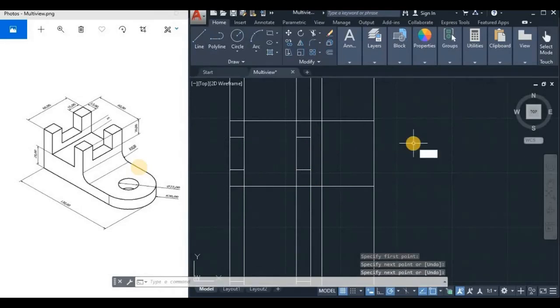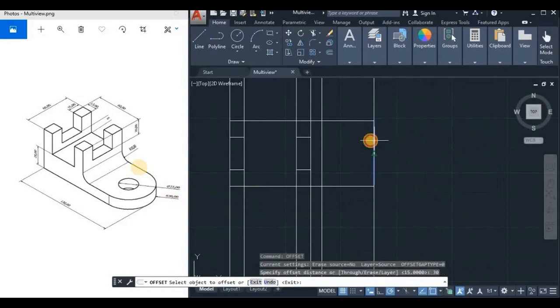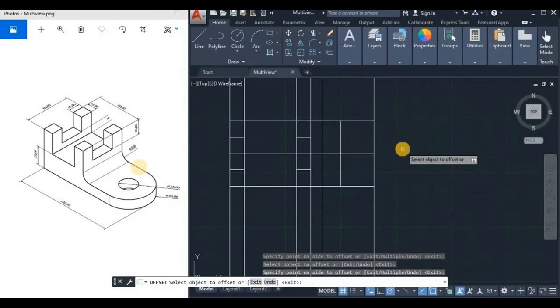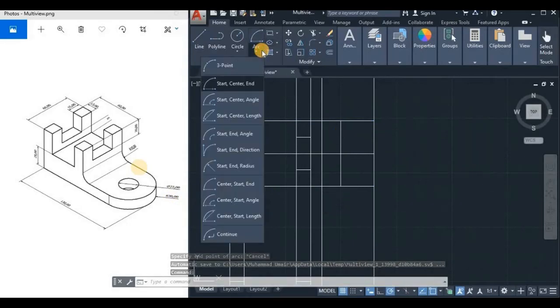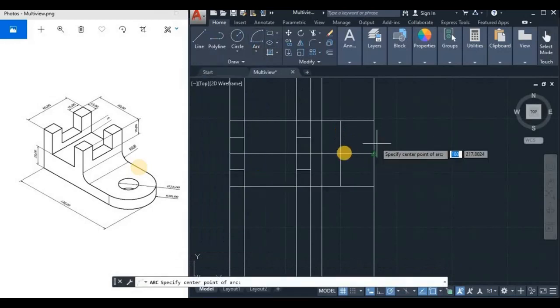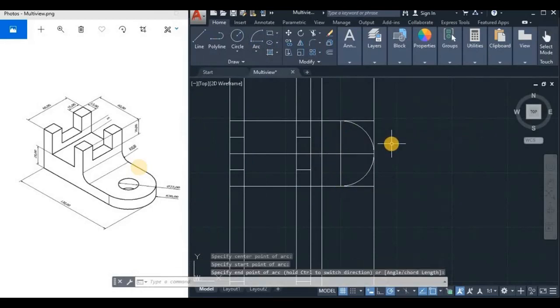Now move on, using offset, as the given radius is 30. Offset this line at a distance of 30 from the right and the top as well. So you'll have the midpoint where you can draw your arc of radius 30. Select the arc with start, center, end, giving the start point, center point and the end point. So you'll have an arc of R30 at a distance of 30.